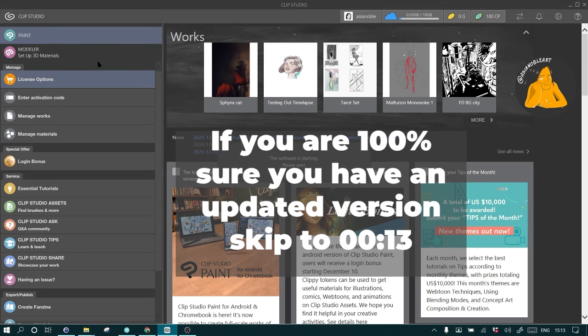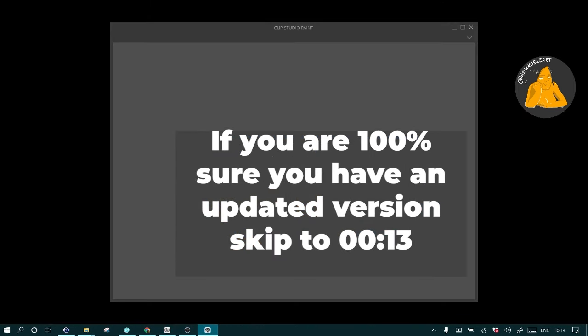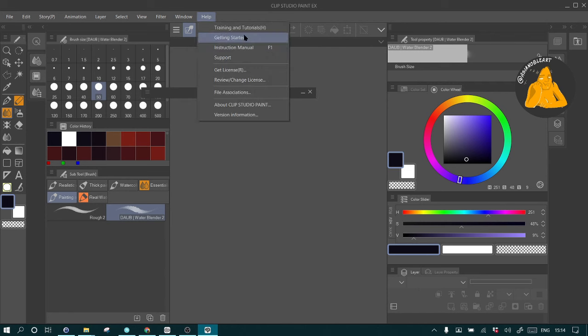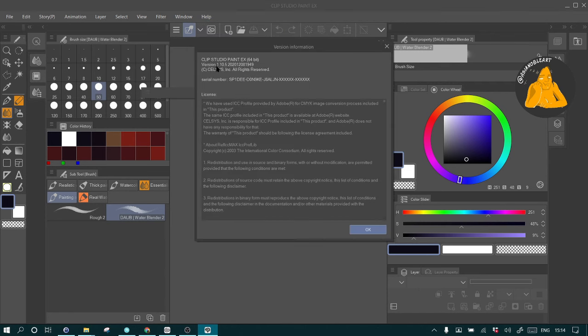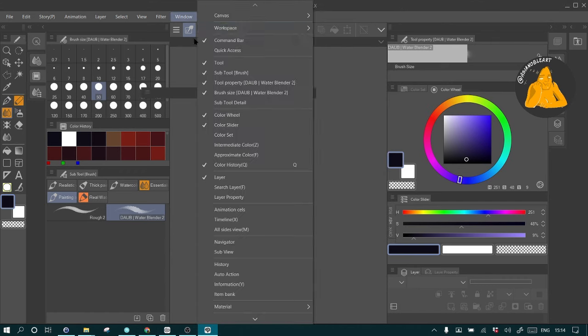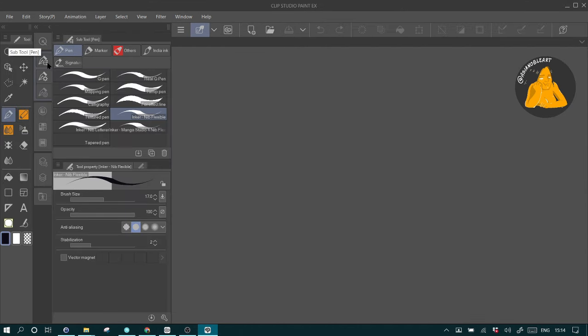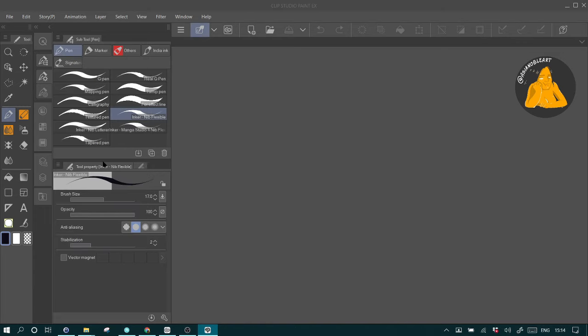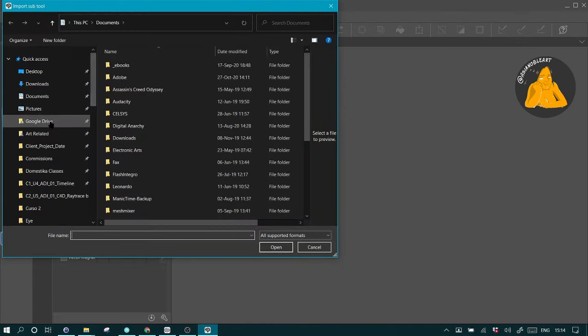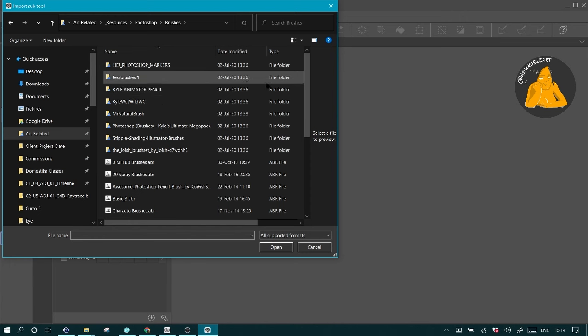So open Clip Studio Paint and make sure that you are updated to the latest winter update, which is version 1.10.5. Once that's done, it's really easy. Just go to the brush settings, go to the sandwich or hamburger menu, click on Import Subtool, find your ABR file, and then click Open.